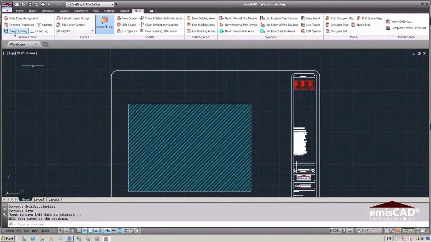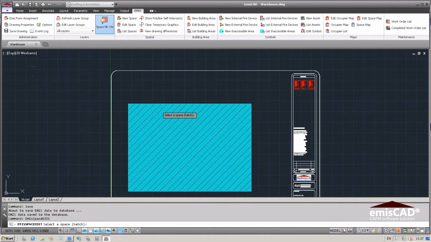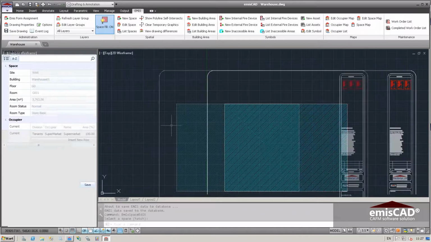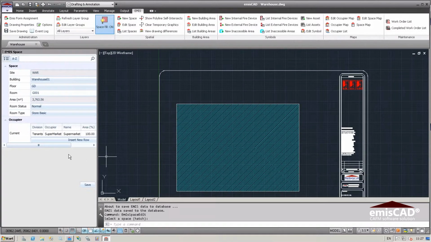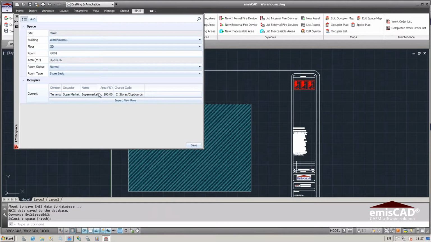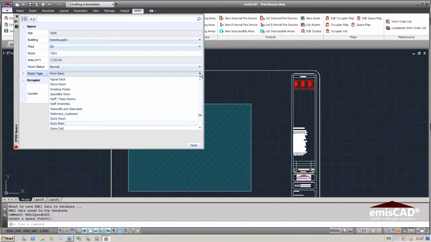So I'm just going to save the drawing so that we capture that occupancy information in the drawing, and just to show you that the occupant has indeed been associated with the space in the drawing, we just edit the space and we can see here the supermarket occupier code in that space. Change the room type in the space.